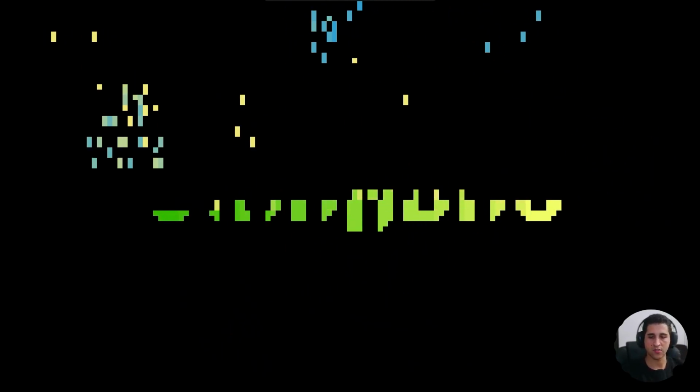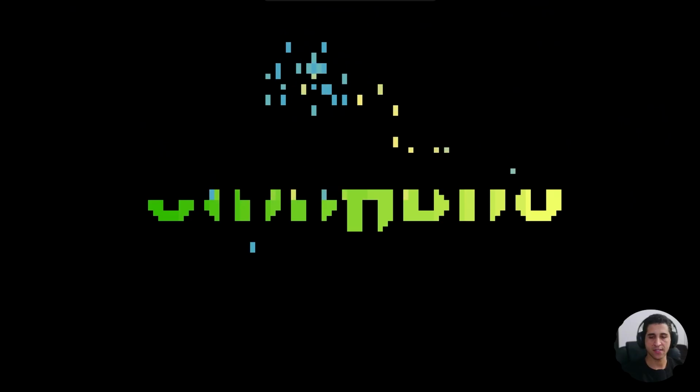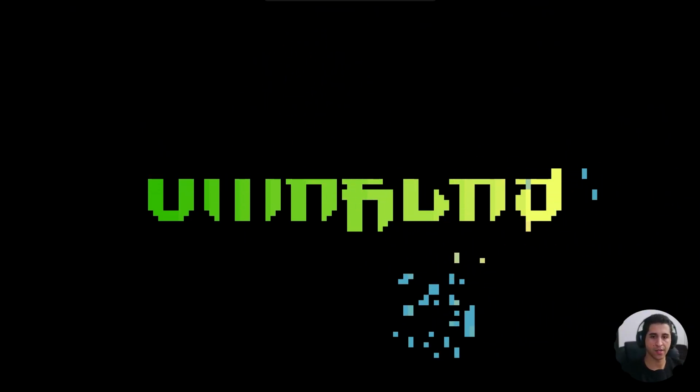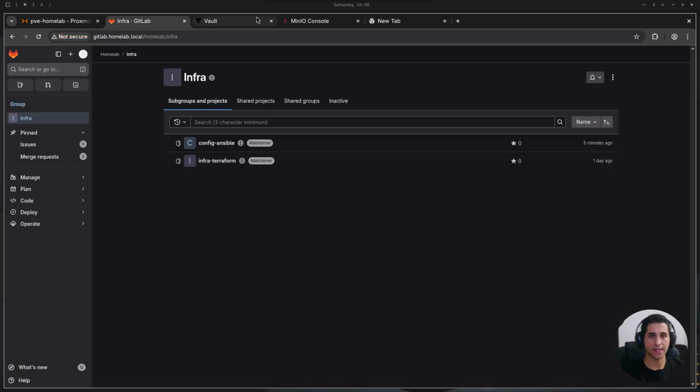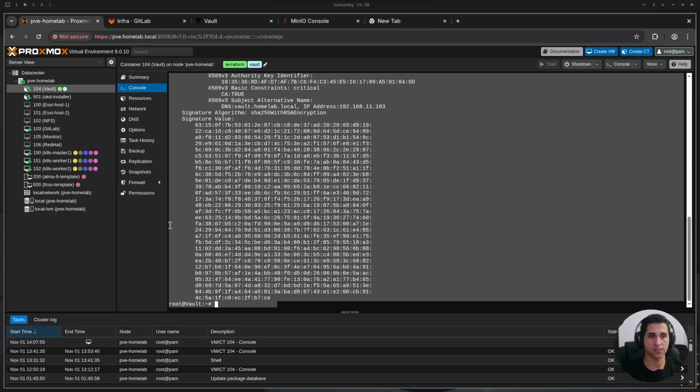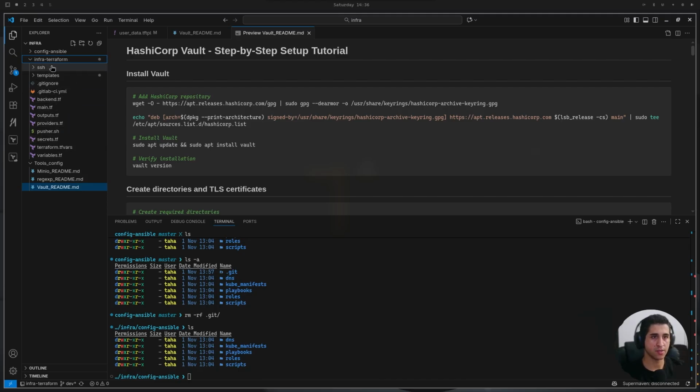Today I'm gonna show you how to fully automate Proxmox VM provisioning without even touching the UI. I'll also use MinIO S3 as a backend store and Vault to store our secrets. Here you can see that I have everything set up from Vault, MinIO, Proxmox. This is actually what we're going to build alongside with Ansible.